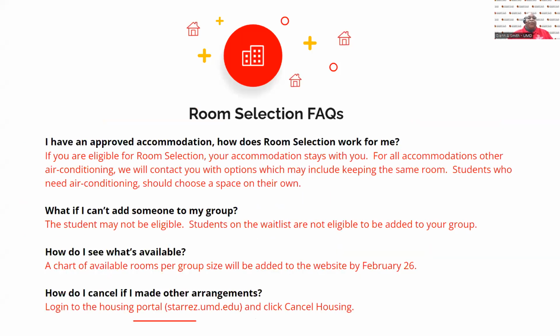And some FAQs that we've been getting already. Some students have been wondering how their accommodation works regarding room selection. So the first step is you must apply for housing, February 26th, 4 p.m. Second step is you must be eligible for room selection. And then if so, your accommodation will stay with you.